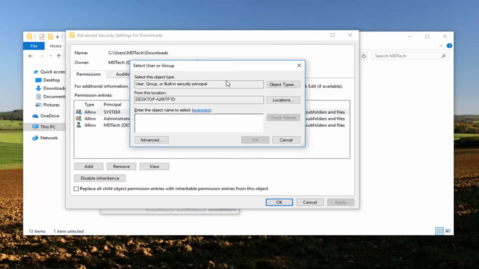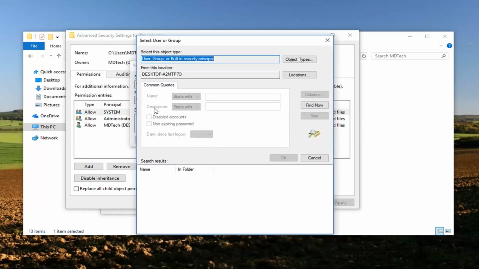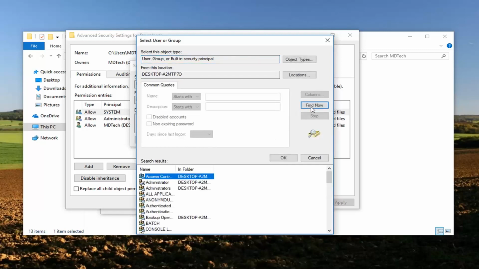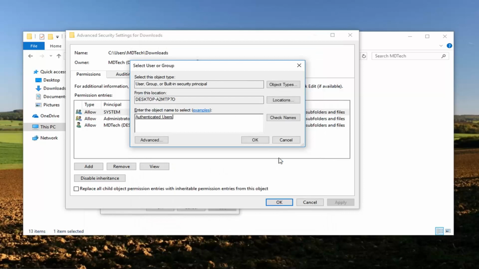Same principle will apply. Now you want to left click on this advanced button that comes up underneath select user or group. Now that you've done that, you want to left click on find now. Should be something that says authenticated users. So I'm going to expand this here. Authenticated users, now that we've selected that, you want to left click on OK. And now in the permission entry, you want to left click on OK again.